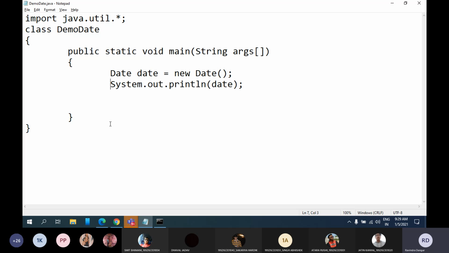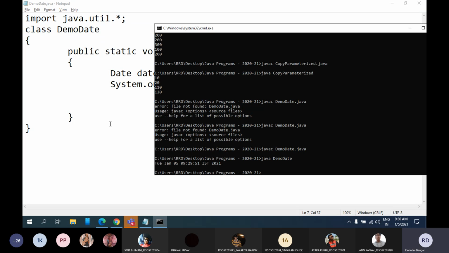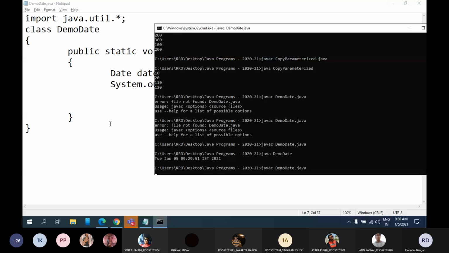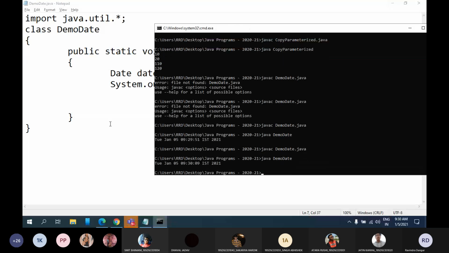Earlier it was needed, since we could not display the Date object directly, so in that case we were converting the values to string. Let me see if it works. It should also work. Yes, both are the same. So you can see it is giving the current date and time and the format also. Now as per your need, you can modify these things.